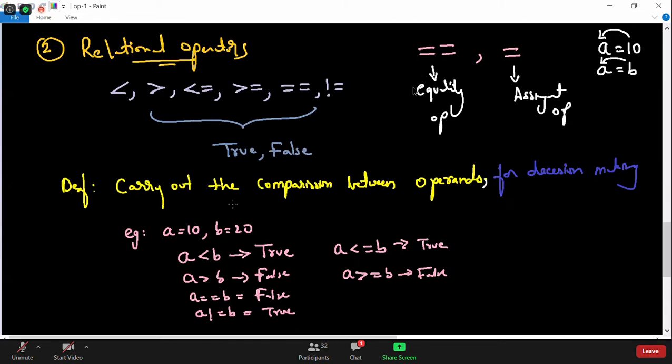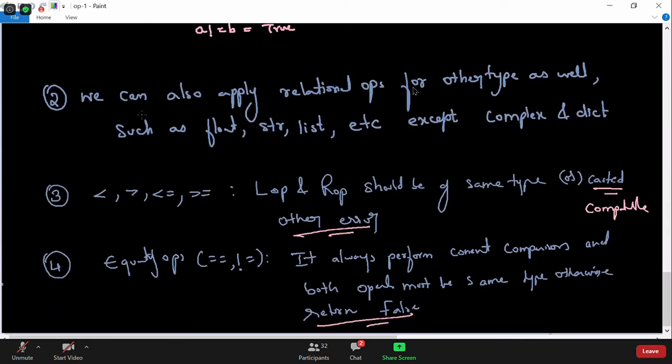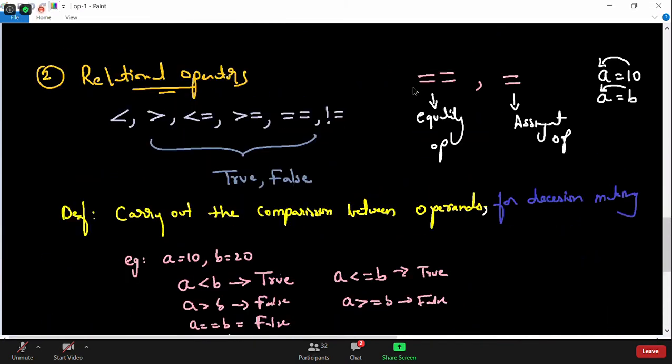Then we talked about what exactly the relational operator is used for. We also talked about a few points, like we can apply this to other data types as well, like float, string, list, except boolean and dictionary. The left operand and the right operand should be of the same type, otherwise we will get an error in these operators. But equality operators like equal and not equal will always perform content comparison, not address comparison. Both operands must be of the same type, otherwise it will return false, it will not give an error. These are some of the points we discussed about the relational operators.